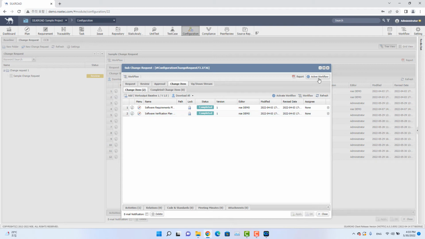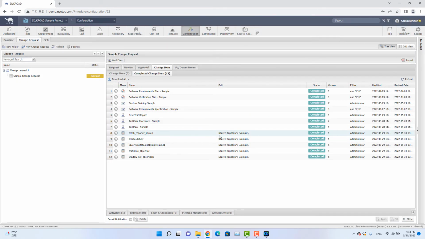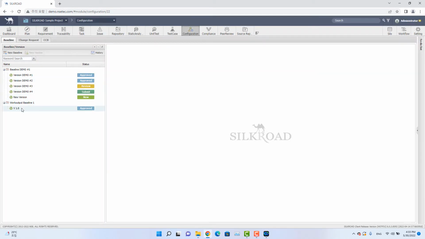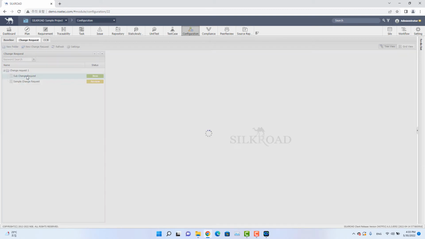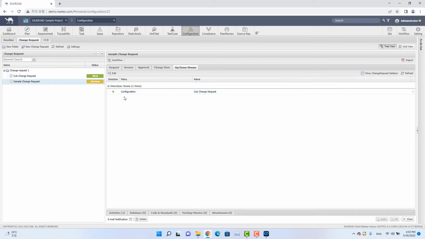Okay, now the workflow of the change request has to be activated. Click yes. And now refresh the screen. Go to the change request. And as you can see from here, this sub change request has appeared. And if you go to the up downstream tab from here, then you'll be able to see the upper and lower level change request relationship.